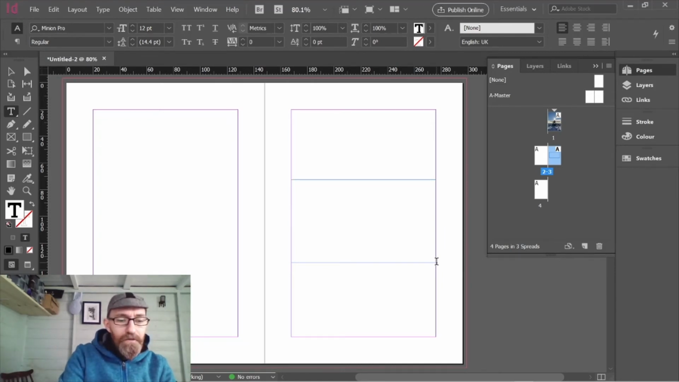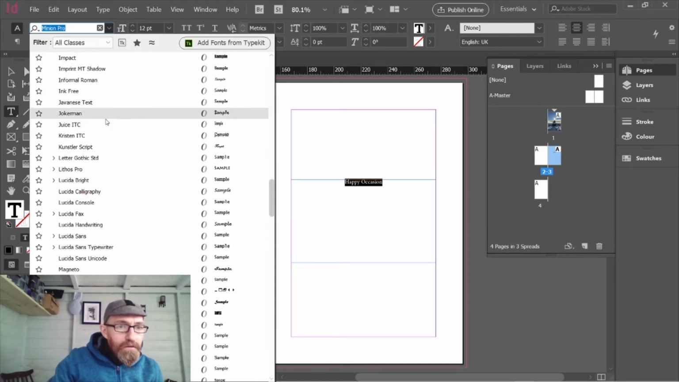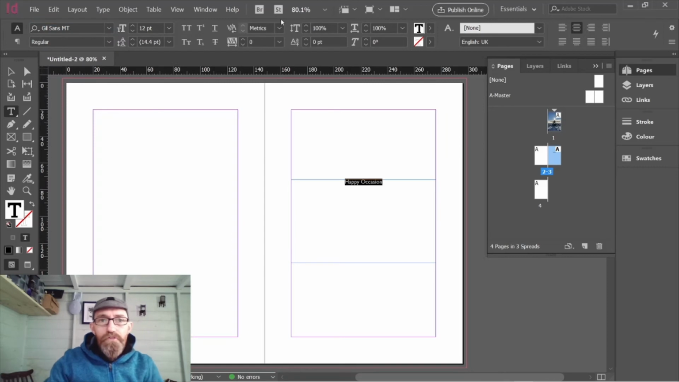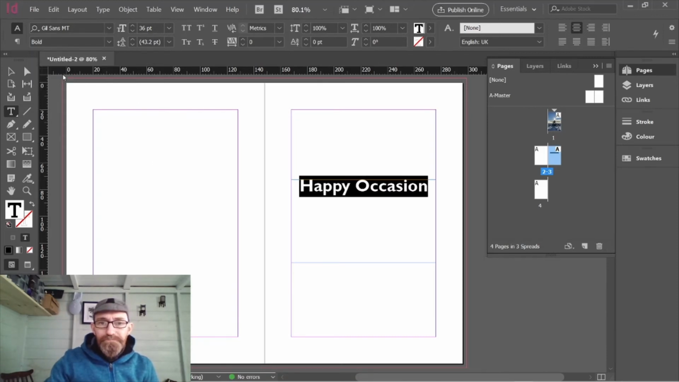And I'm going to go happy occasion. Okay, and you'll see, look, we can swipe through it. Look, we've got all our usual text editing functions at the top here. So I'm going to centralize it. I'm going to choose a better typeface. There you go, Gill Sans. That's going to have to be about 36, and we're going to make it nice and bold.